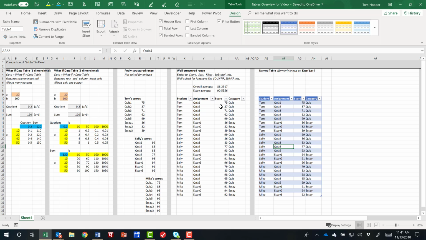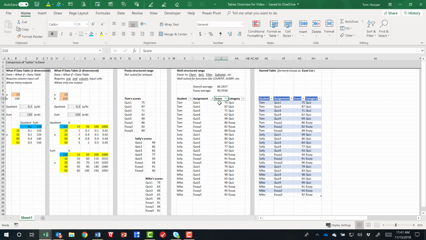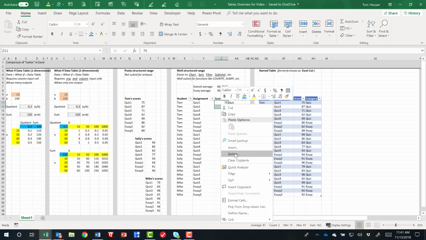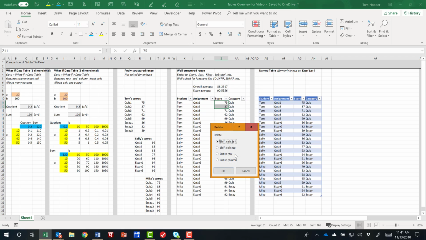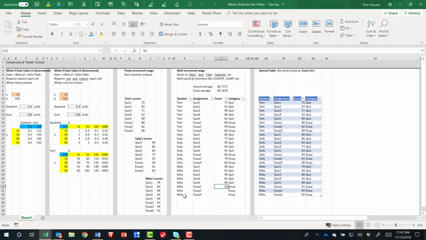For example, I could come back over here and if I were so inclined, I could delete a couple of scores out of this table by right-clicking and say delete and shift cells up. And look what happens to all these scores. Now 92 is no longer the grade that Mike got in SA3, it's the grade that we think he got on SA1. In fact, some of Mike's scores are now attributed to Sally up here. So deleting data within that column was incredibly dangerous.